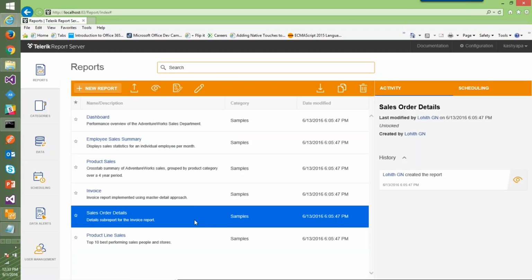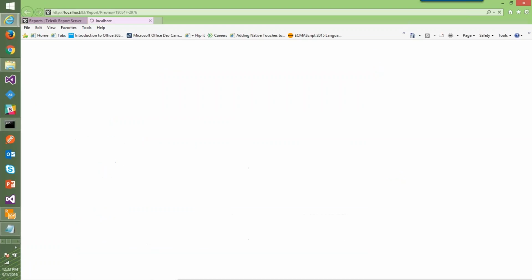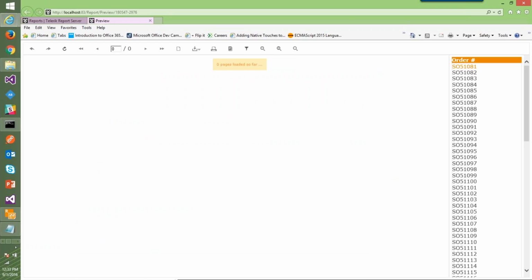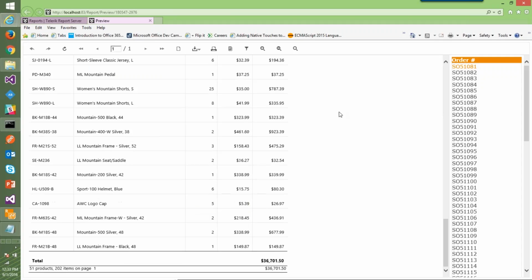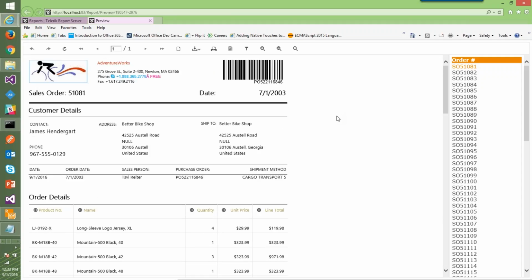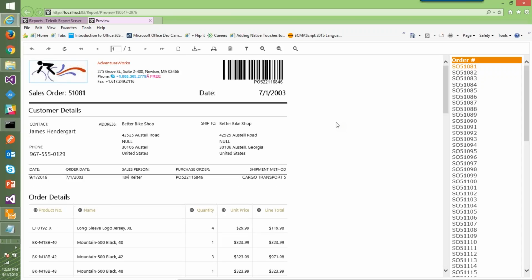So I can select a particular report. Let's say I'm taking an invoice, and then I click on preview. So you get the preview of that particular report. As you can see, this is what you can generate with our reporting, very rich. You can do a lot of things with our reports. This is the AdventureWorks database, the dummy database that everybody uses. But notice how we have transformed one of the tables, the order table, into an invoice.